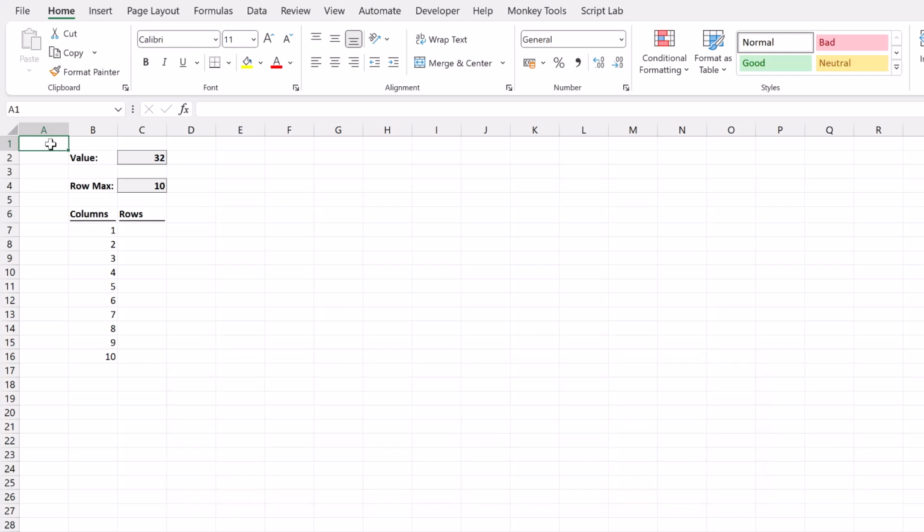To start with, we have the word value in cell B2 and then the value that we want to put in our waffle chart in cell C2. After that, in cell B4, we have the word row max and then in cell C4, the value of 10. And that's because we're going to create a 10 by 10 grid for our waffle chart, but yours could be a different size. Therefore, you might have a different number for your row max.